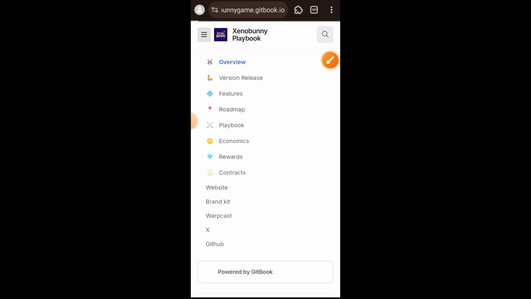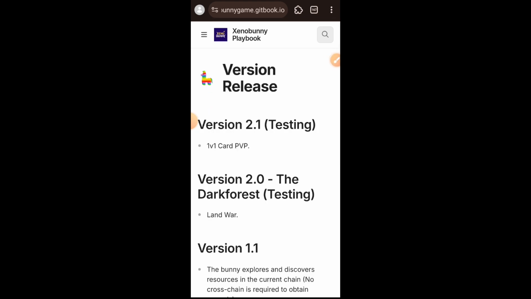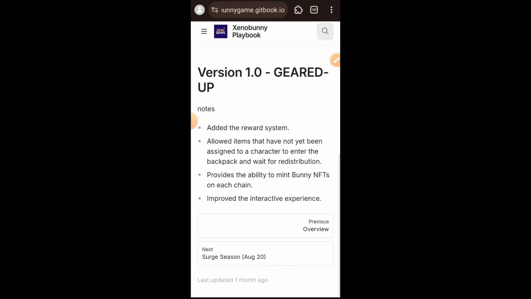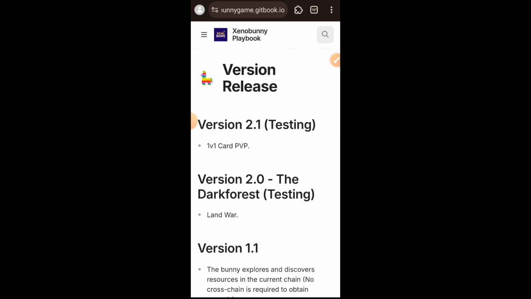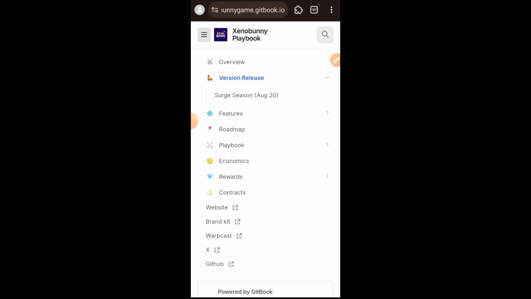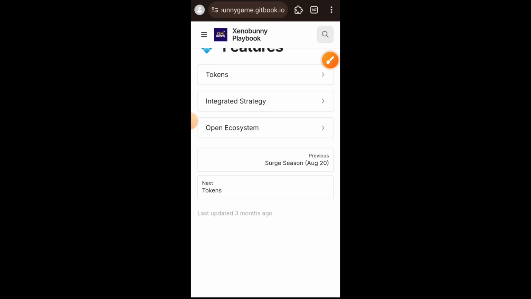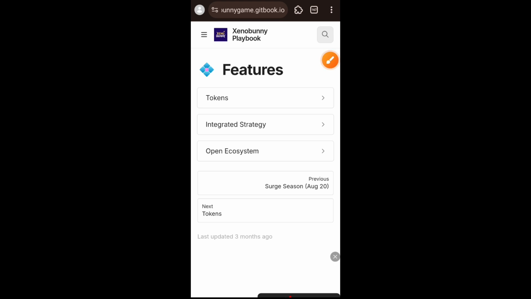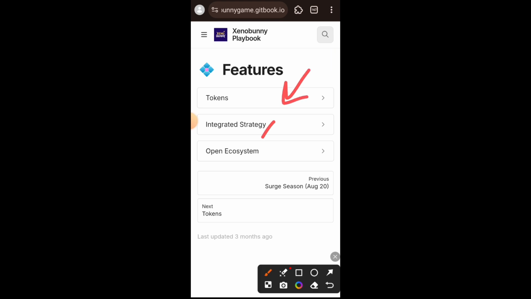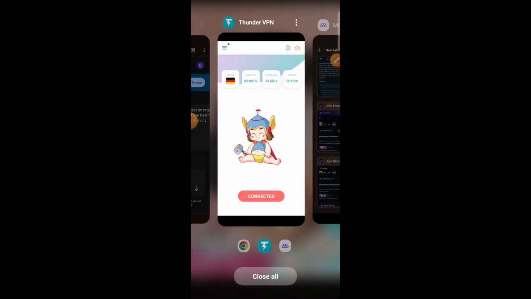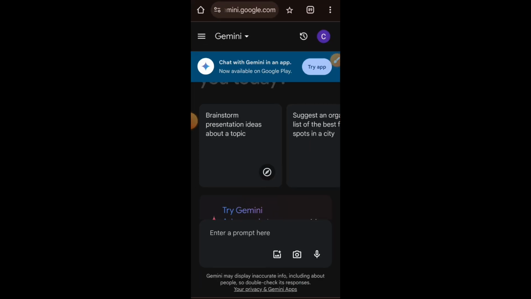You can go to the sidebar menu if you want to filter what you want exactly. For example, if there is a certain aspect of the project that you want to read and then write about, you can just find it in the sidebar menu. For example, if I want to write about the features that are available on xenobunny.xyz, I'll just tap on Features in that menu, and then you can see other categories under Features. Whichever one you want to focus your content on, you choose it, read the information that is available, and then using that information, you create your content. That is the first method.